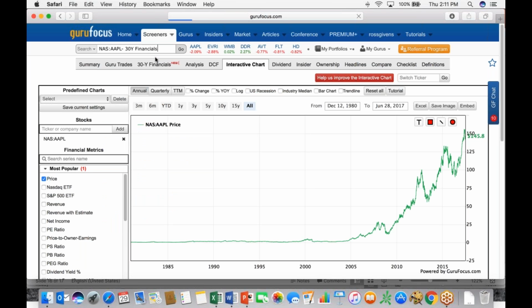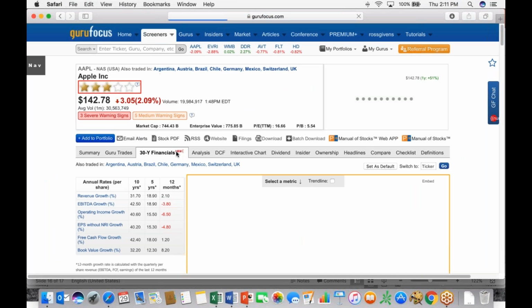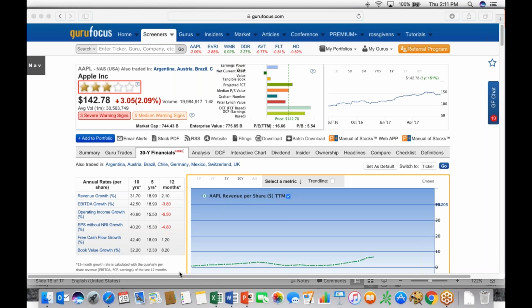If you're already on another page, say you're on the 30-year financials, it is one of the tabs right across the top. You'll see it right there on any individual stock tab.